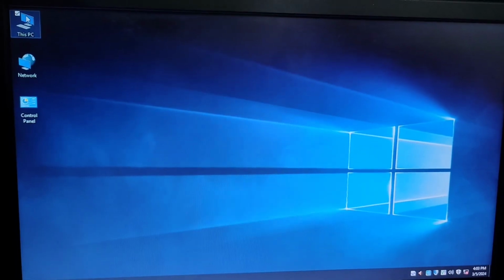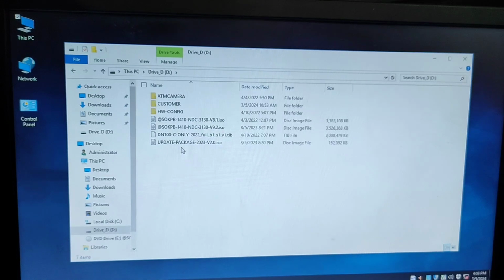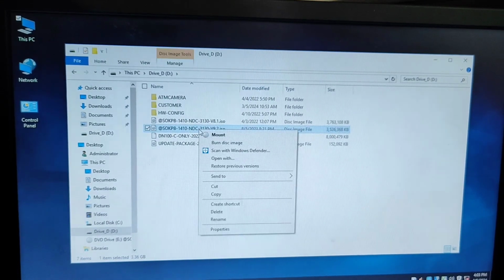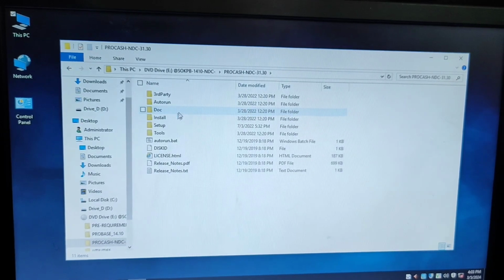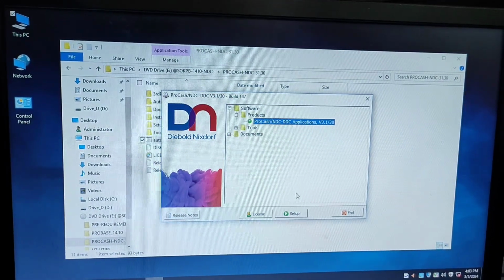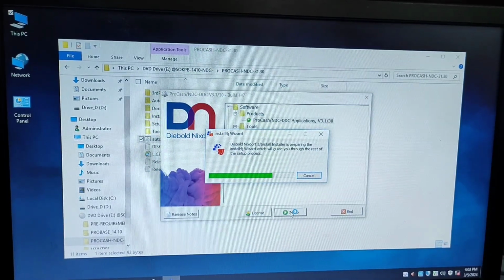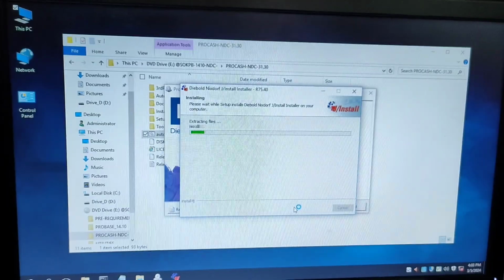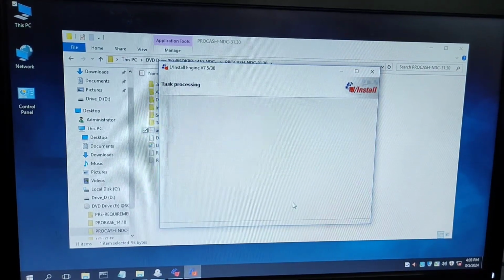Hello everyone, for the installation of Procash NDC, first you will have to mount your latest media bundle. For that, just right click and click on mount. After that, go to Procash NDC, run autorun.bat. After that, click on Procash NDC and click on setup. Now the installation will start. You can see setup file is running.